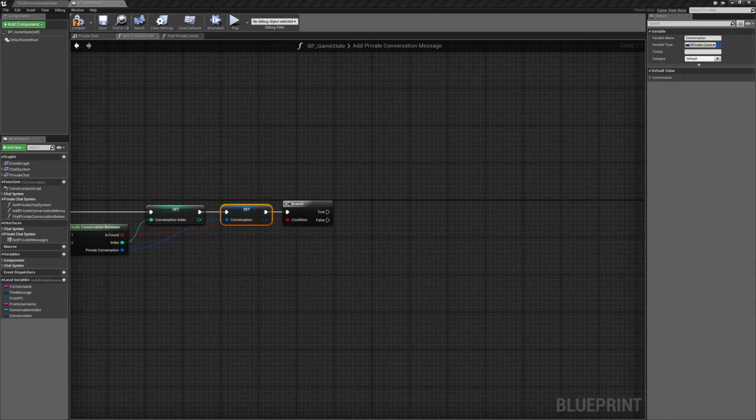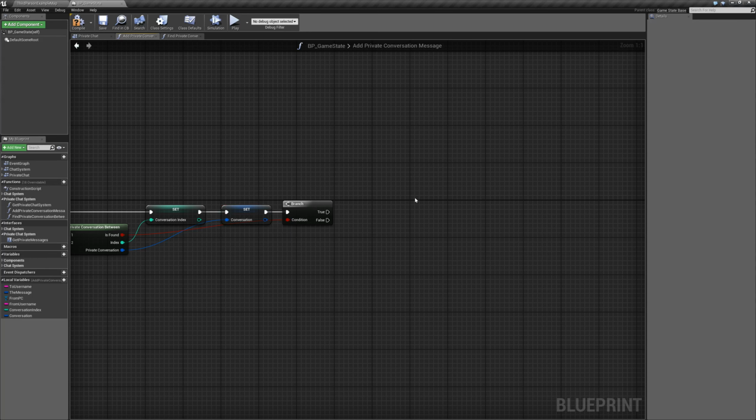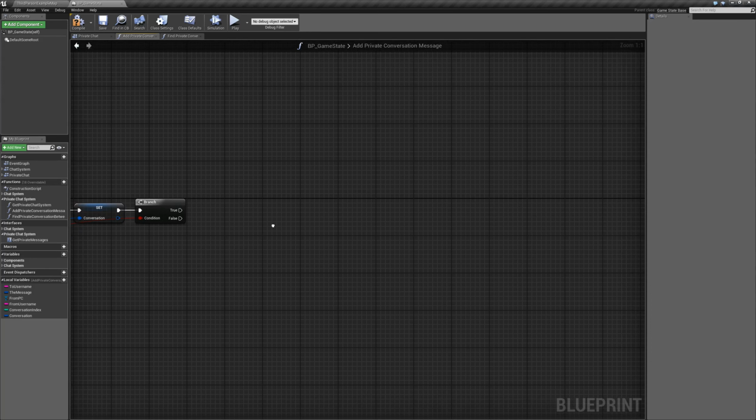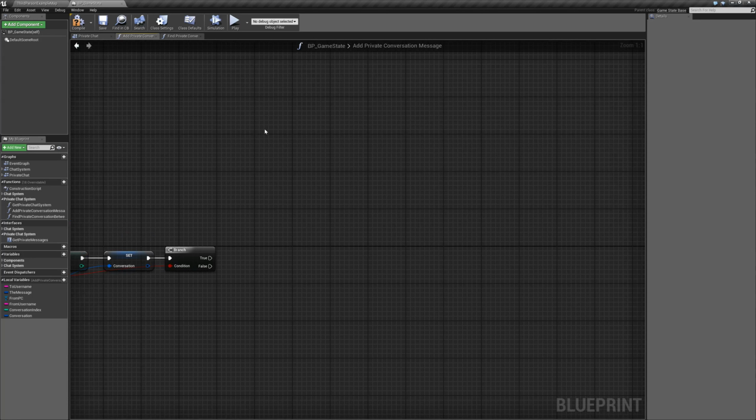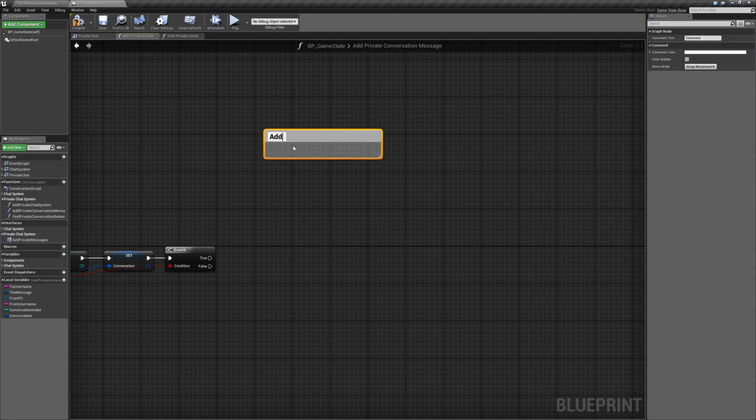Okay, now this code is pretty similar to the one for our chat channels. Up here, add a comment, and this will be for add message to existing conversation.